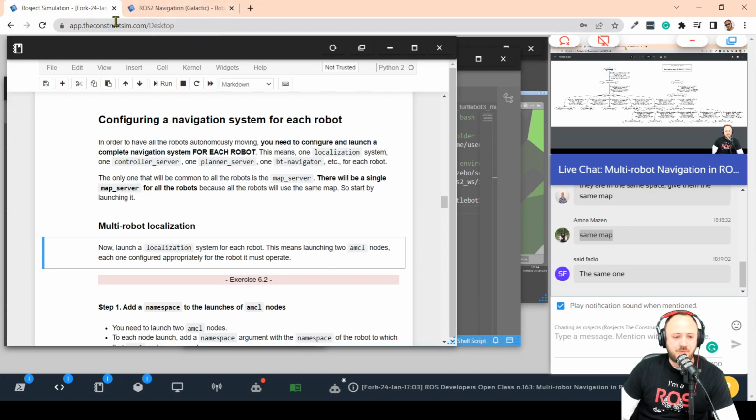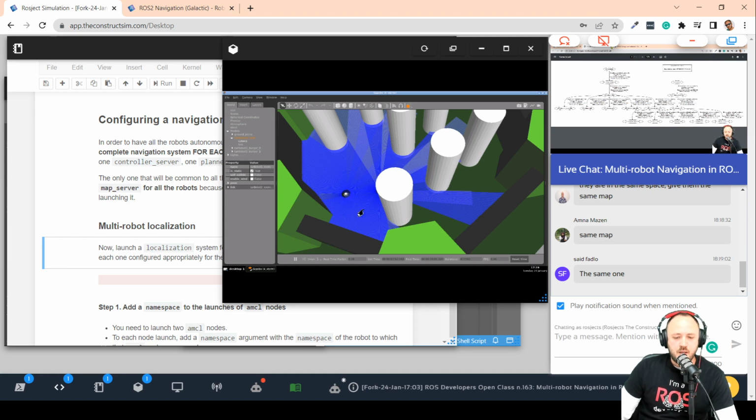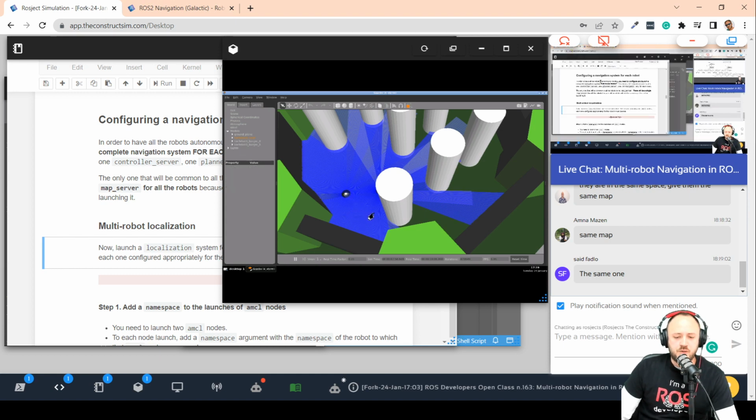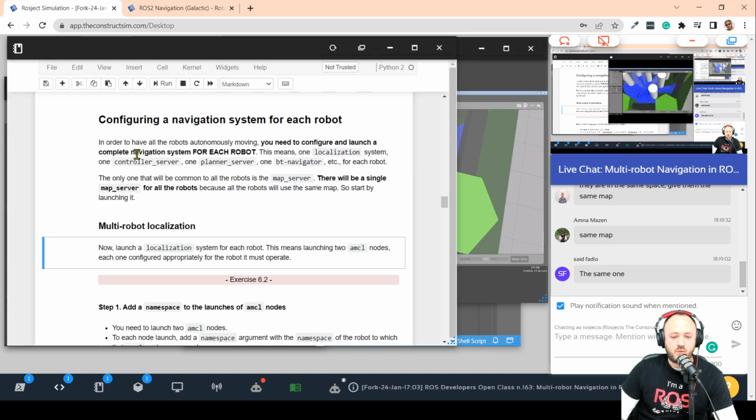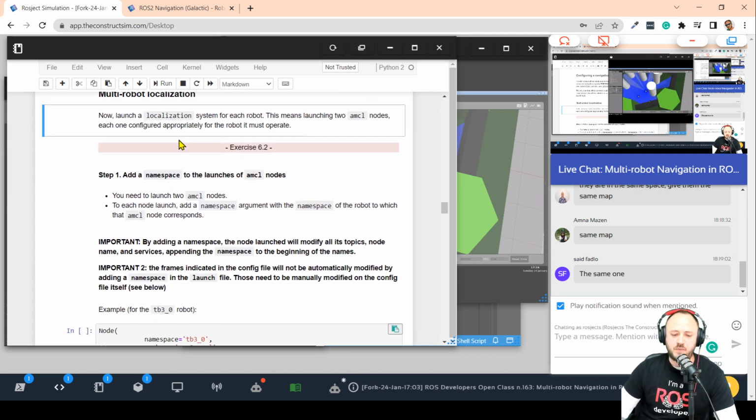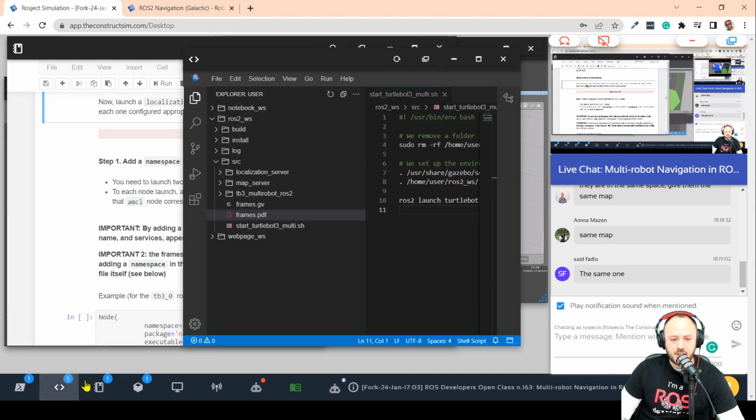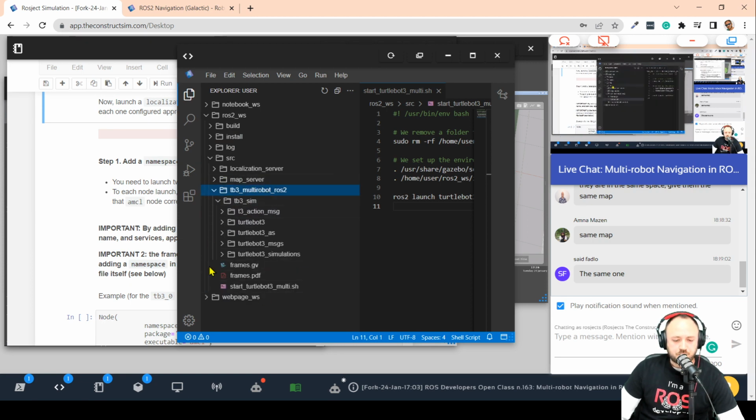Now that we have made the introductions, we have checked how our robots are properly configured, each one with its own namespace, with its own topics, etc., let's go for the localization system. Let's configure the localization system, okay? Here, if you go to the code editor and open it, you are going to see that you have this TB3 multi-robot ROS2. Here you have all the packages for the simulation.